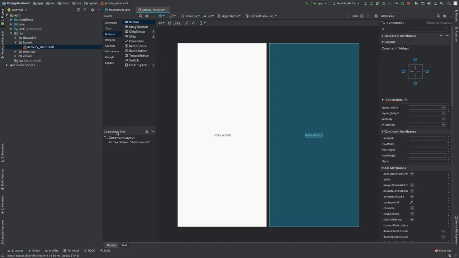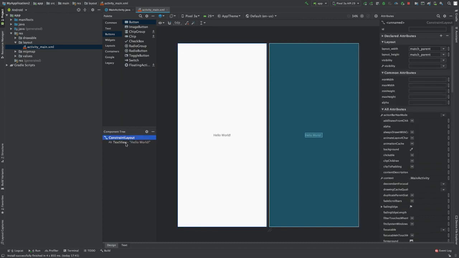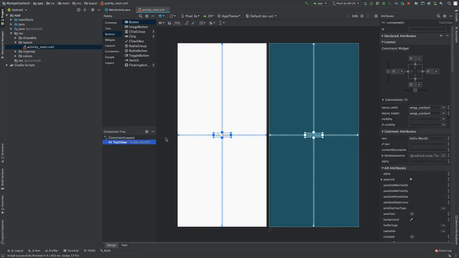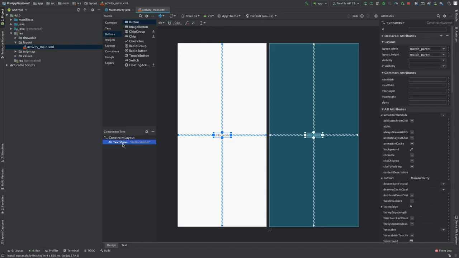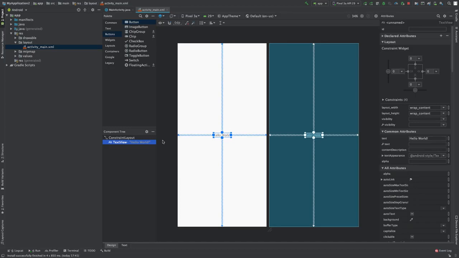If you look down here on the left, you can see this component tree. And you can see there's two things in this default application. We have this constraint layout, and then we have this text view. These are named nicely because you can see which one's a layout and which one is a view. The layouts act as a box to put views inside.